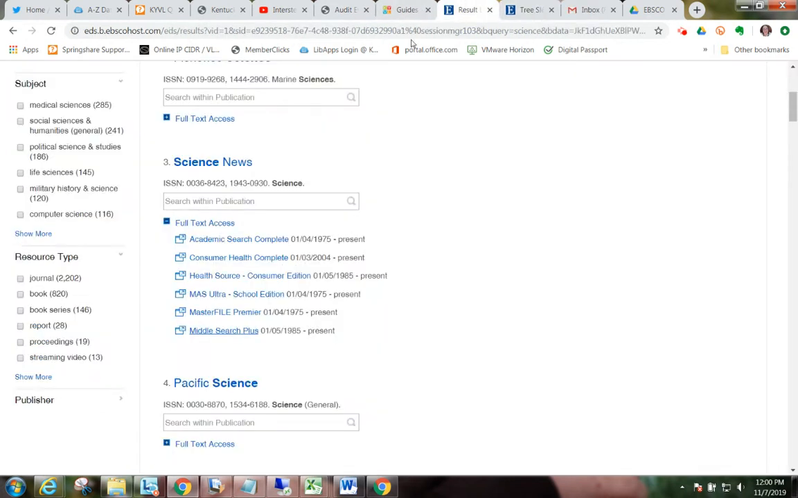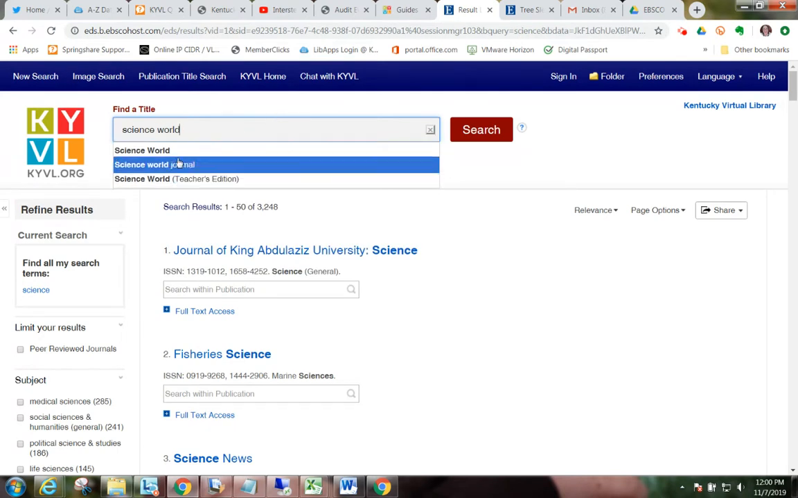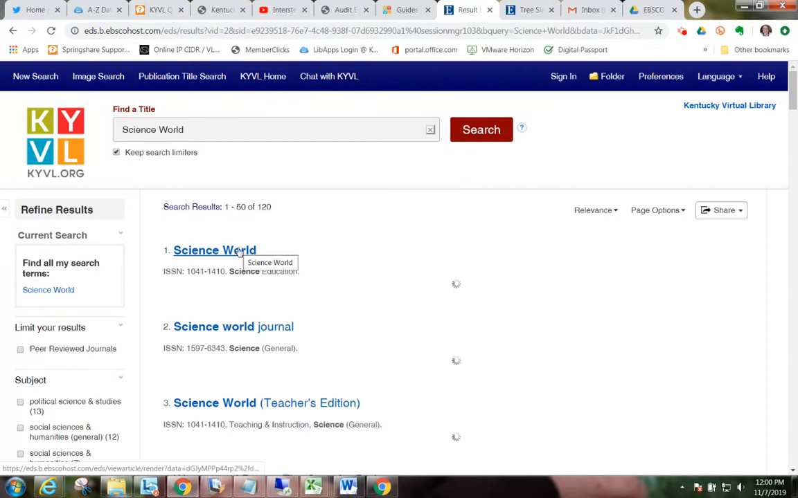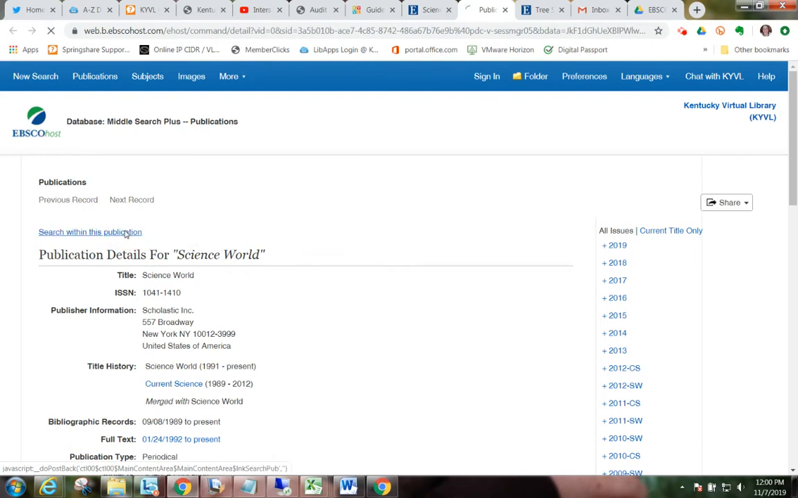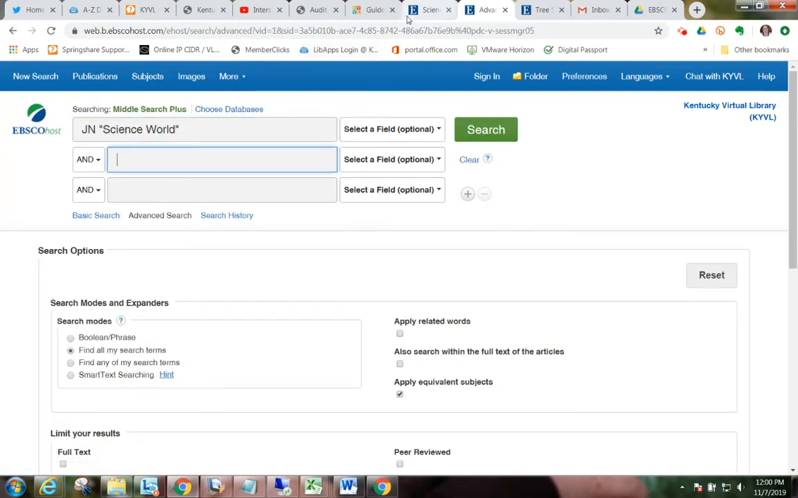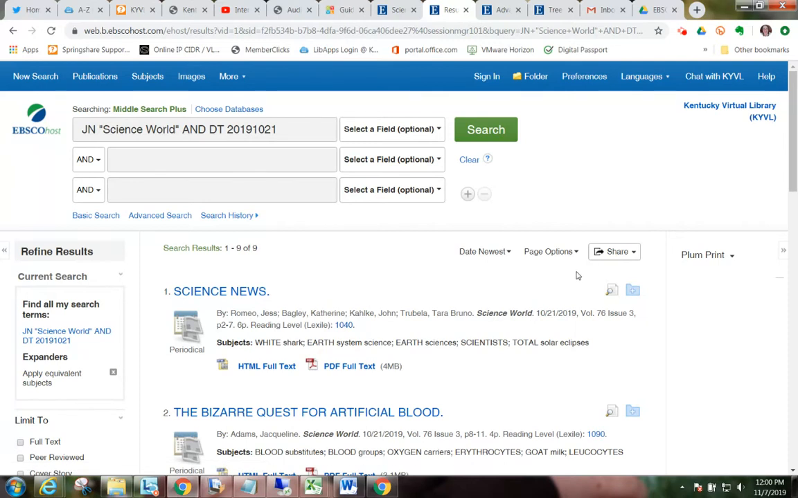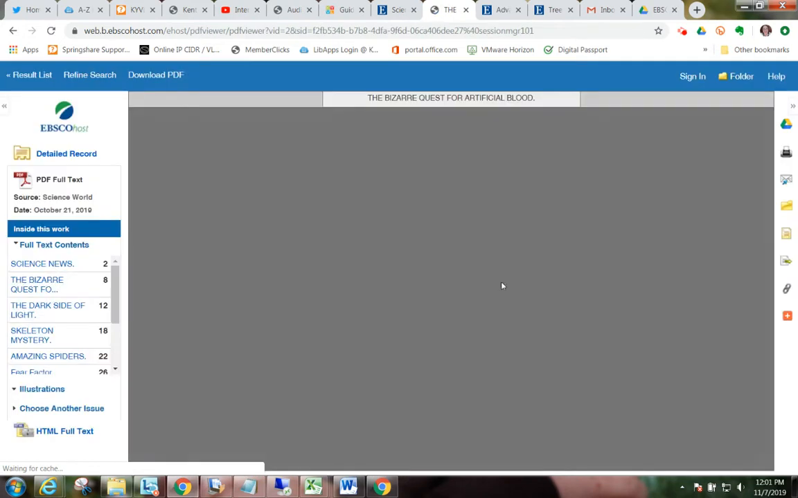Let's go back to our publication title search. So one of the titles that's available is Science World. And if you notice, we have Science World, and then we have Science World Teachers Edition. So if I look at Science World, and look at full text access, here we have it in Middle Search. So I can do a search within Science World, or I can go to a particular issue. So let's look at the October issue of Science World. "The Bizarre Quest for Artificial Blood" looks interesting. So I can look at this article.